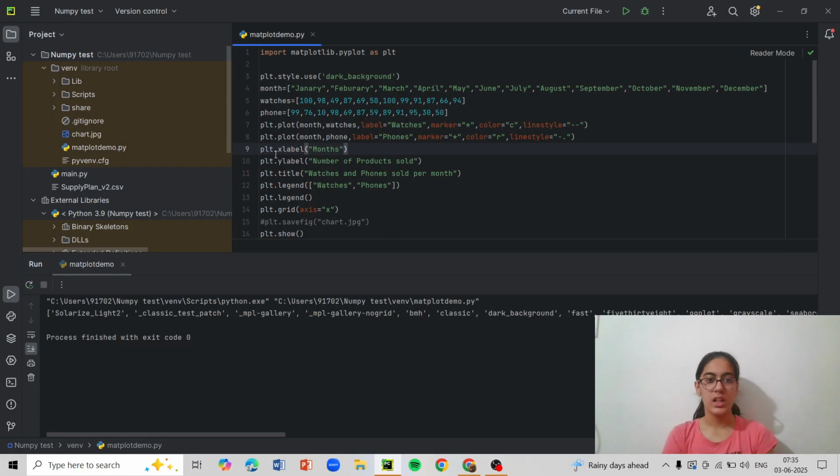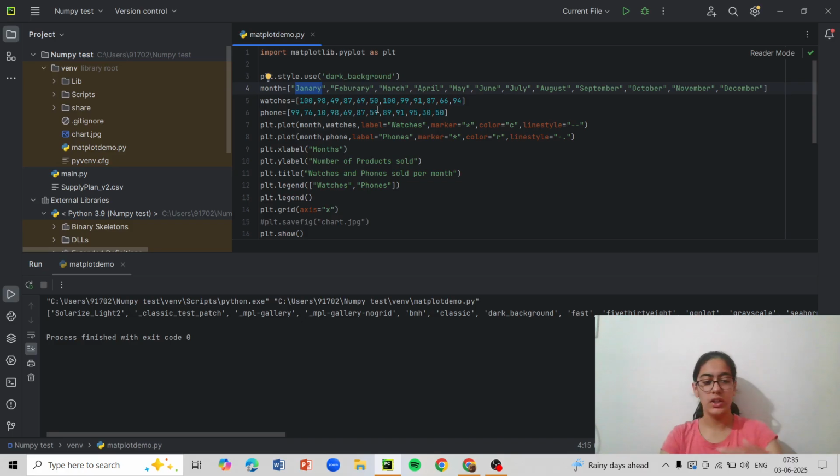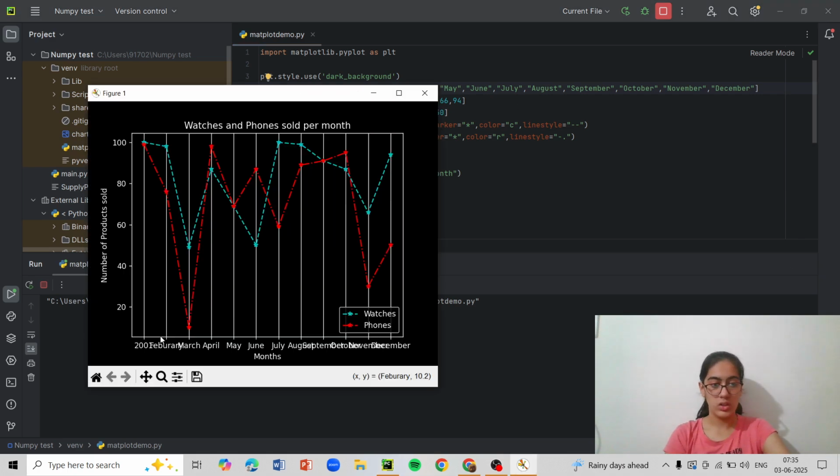dark background. And then here we have created three lists. Two lists are for our products, these two I have highlighted, and the first one is for the months. So if we are taking years, then instead of January, we can put in 2001. And then I'll run, and instead of January, it will put 2001. There we go.